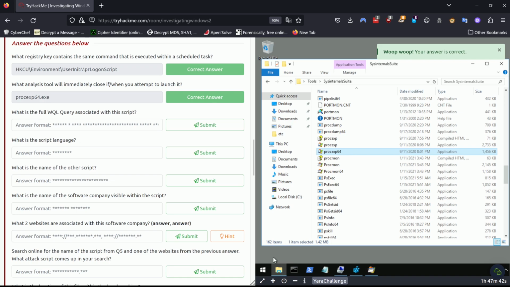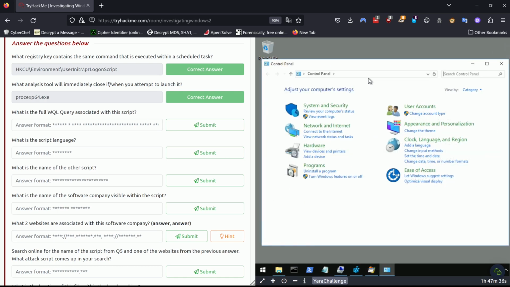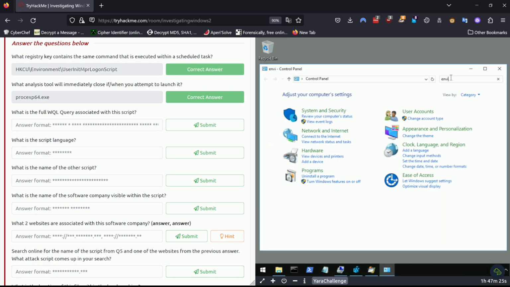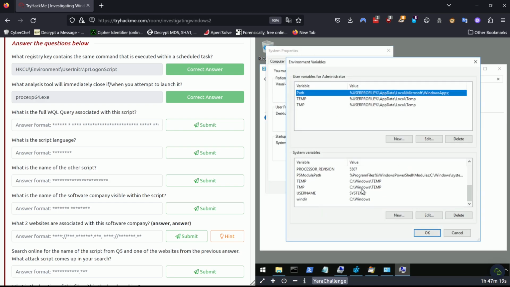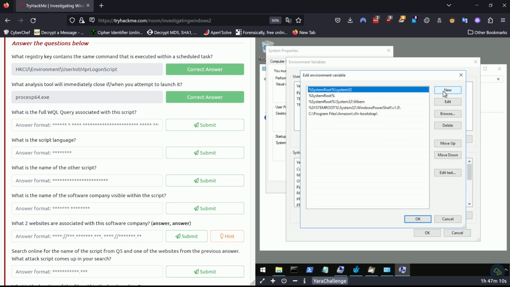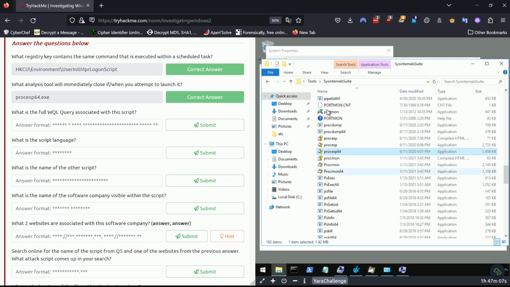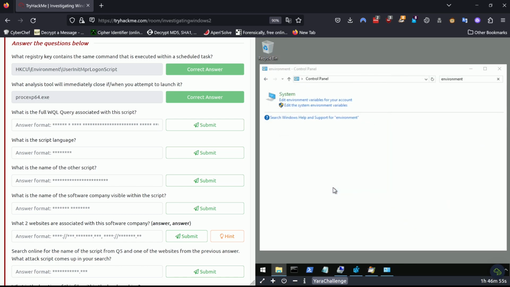And before we continue, I'm going to go to control panel. And we're going to go to environment variables, edit system environment variables. And this will be useful for later on when we need it. I'm going to go ahead and get it out of the way now. We're going to modify the path here. We're going to do a new entry, and then we're going to add the path to the Sysinternals suite here. Paste that in. Okay. And then one more thing we want to do is File Explorer Options.